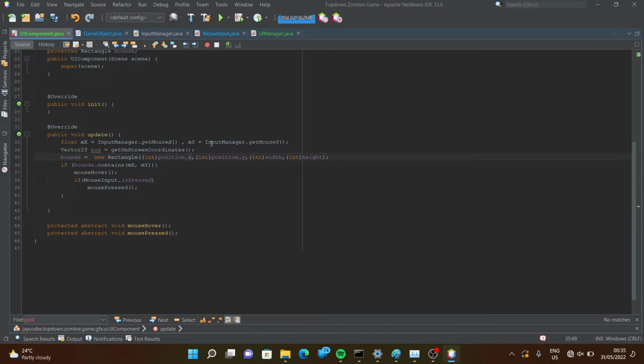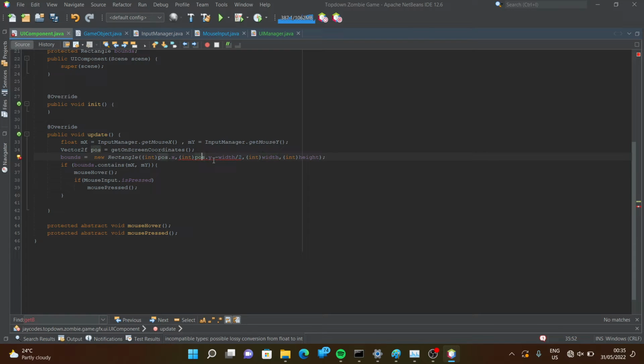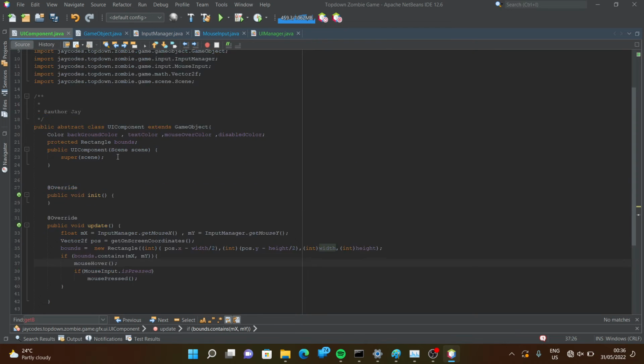So instead of using position.x, I'll simply change this to pause. And the same thing here, I'll change this to pause. And actually, I must take away width divided by 2. The reason being that using this will center our position, if you know what I mean. Oh, for the Y it's actually height, my bad. So this should be working great.